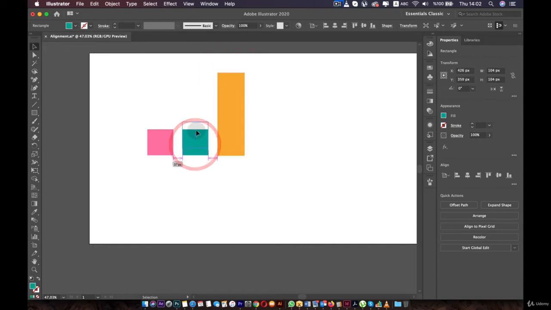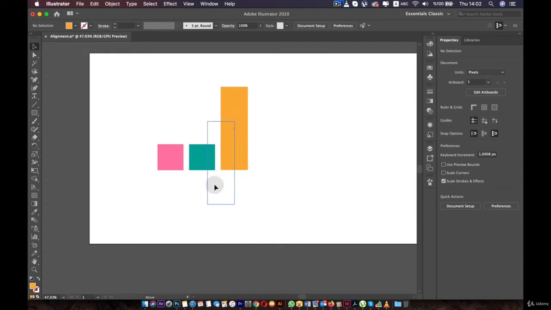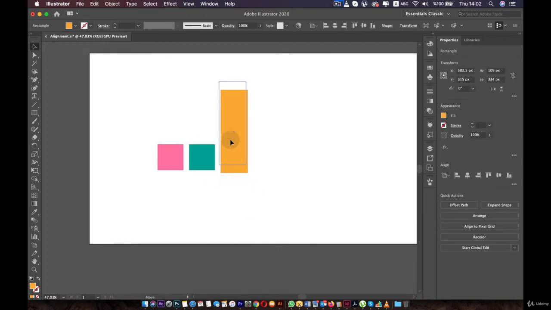Even if the sizes are different, when you are moving them like this, it will tell you that the centers of 2 are aligned. If I move them down like this, it will tell me the distance between them is similar. If you want to disable this feature, go to View and then Smart Guides, or Command or Control U, to disable these smart guides. Now we no longer have them.